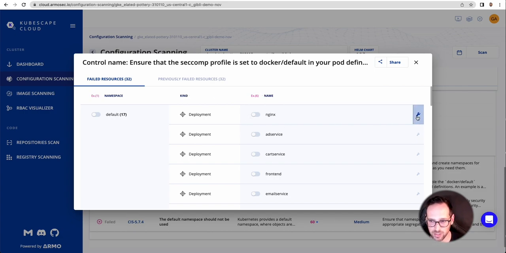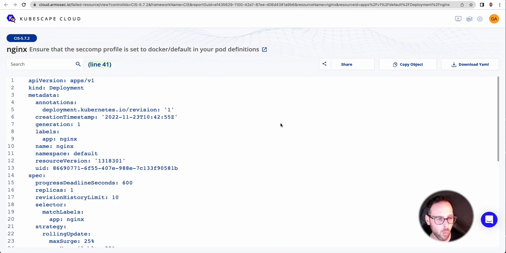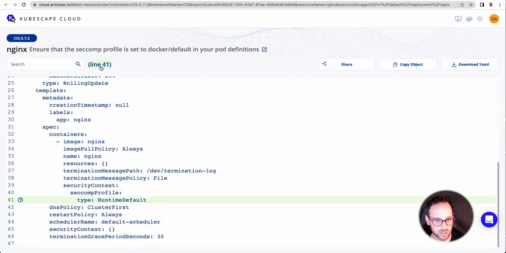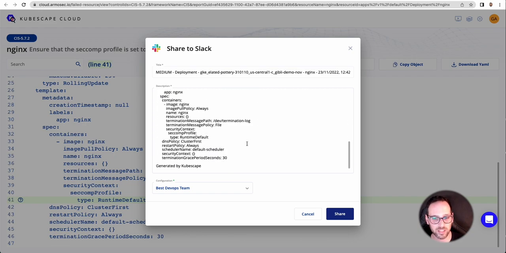So I can just click on this wrench and see the assisted remediation. Kubescape offers an assisted remediation to help you understand where the issue is, what the issue is, and how to fix it. So if I go to line 41, I just click here, you see that according to the CIS benchmark, this line should be added to the YAML file. Now I can also share this issue right from here to Jira or Slack. I can just choose the best DevOps team ever, and they get all the information they need in order to fix the issue right to their Slack channel.